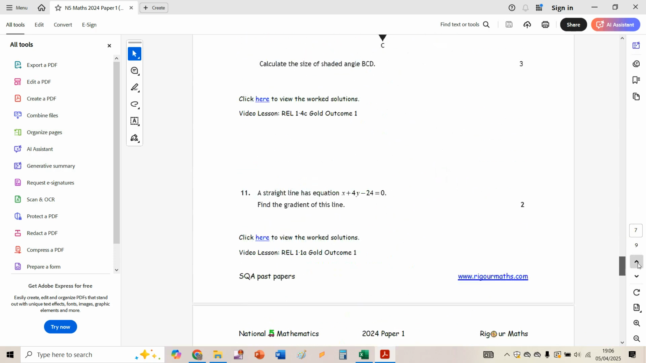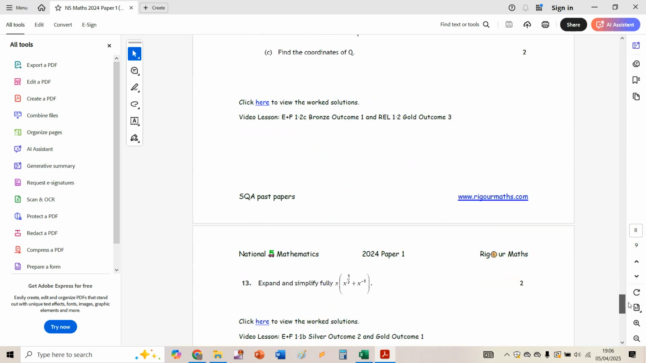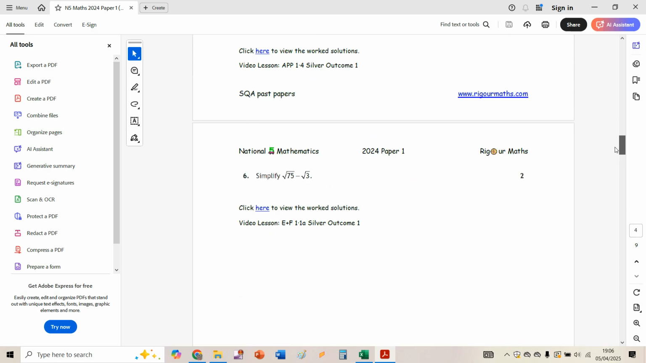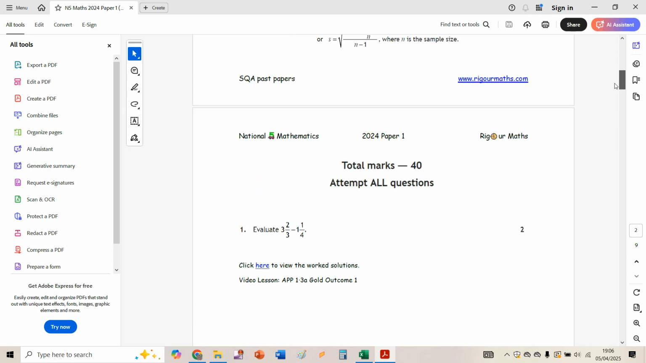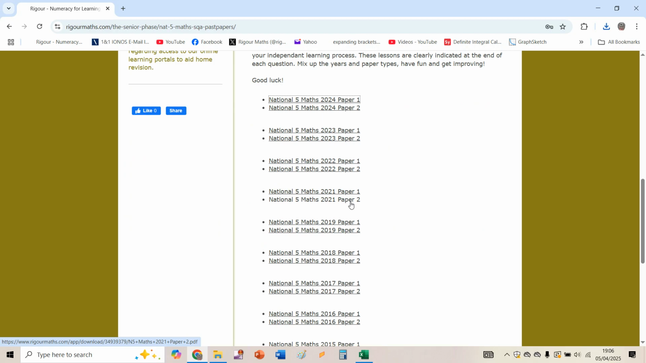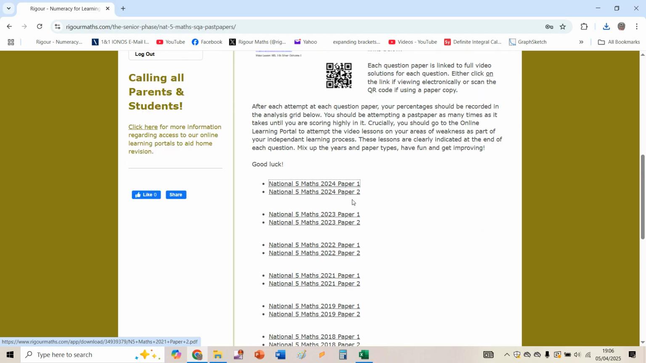Now, once you get to the end of a past paper, you should give yourself a score out of what the paper was out of, and it'll always tell you right at the start of the past paper how many marks were available. So in this case, we would get a score out of 40. And you should aim to be completing all of these past papers so that you're totally prepared for your final exam.